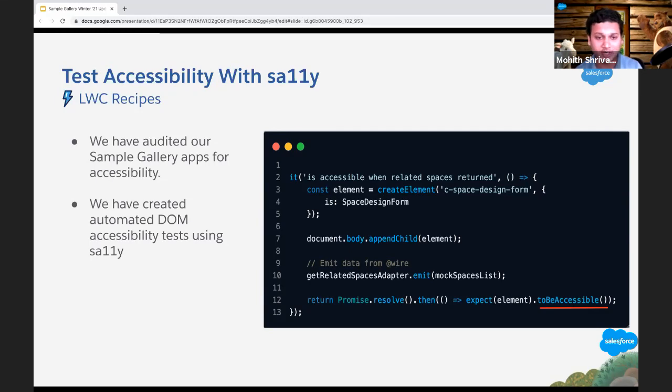And we have a framework called Sally. It's a node library that provides patterns and matchers. It provides different matchers for Jest testing framework and also for web drivers if you want to do functional tests, right? So we audited all our sample gallery applications and tested whether the components that we are using, the Lightning components, are accessible. That is, somebody with a screen reader can go through the application without having a lot of trouble.